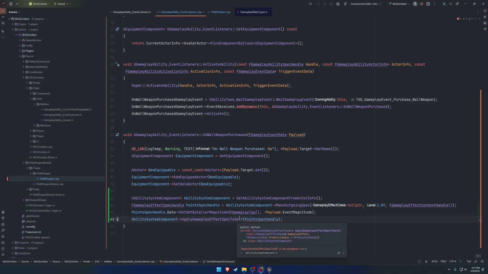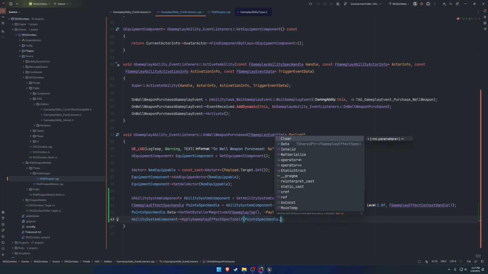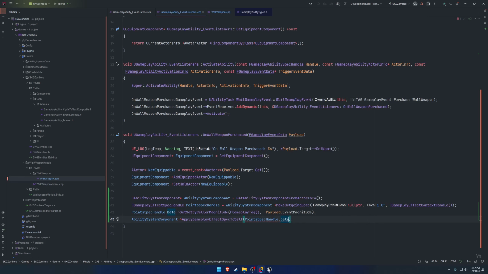Gameplay effect spec. Oh, right. So it takes in gameplay effects. We need a gameplay effect spec, and we need to dereference it like so: spec handle dot data. So this is now set up.